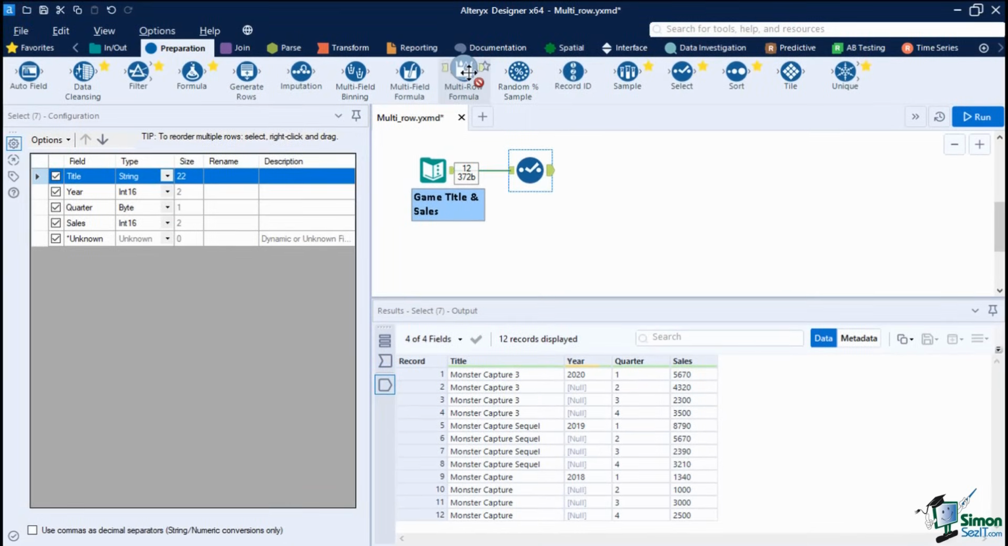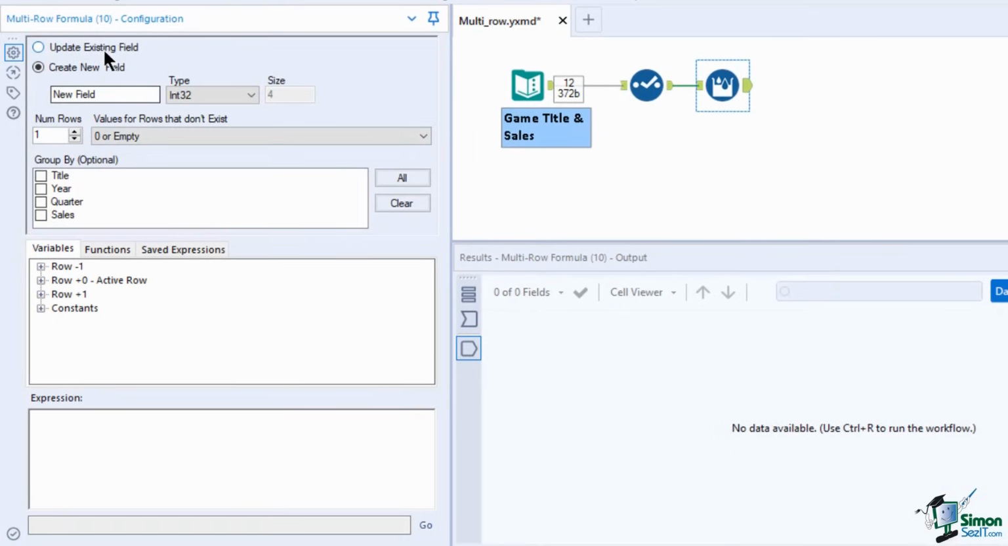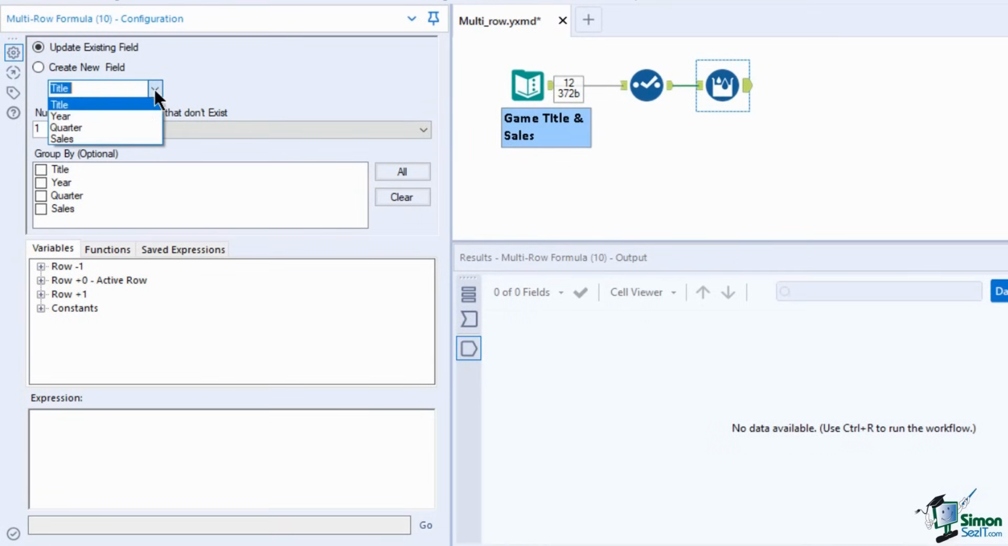On a new multi-row formula tool, set it to Update Existing Field. Make sure that the field, year, is also selected on the drop-down since this is the field we need to fill. Set the numRows to 1 since we are still comparing each line, and the values for rows that don't exist to 0 or empty. We will not use any groupings this time.